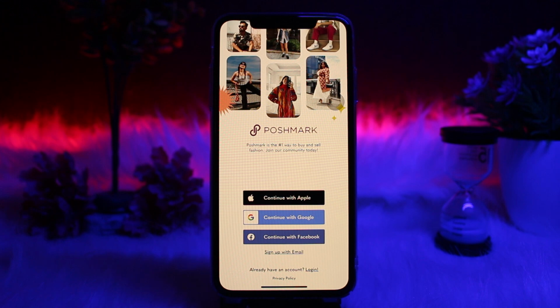Then below the item's picture you'll see a repost button. It's a little arrow icon. Then tap repost to add the item to your closet. It will appear in your closet as if you are selling it, but it's not available for sale unless you edit the details of the price.